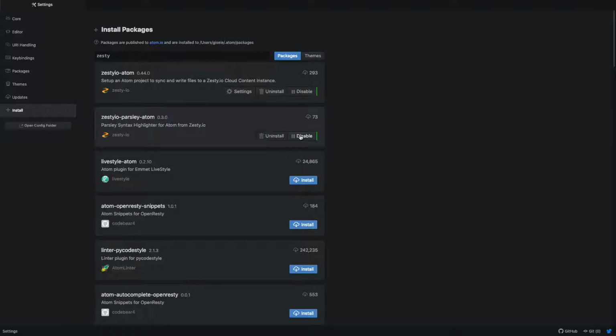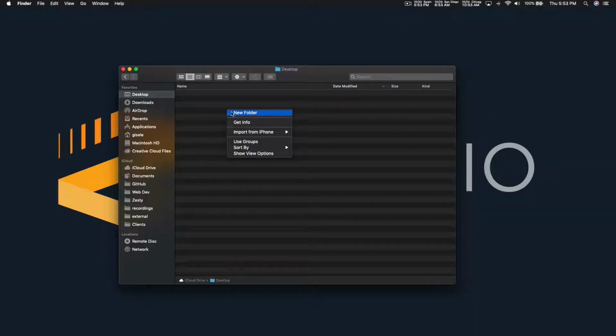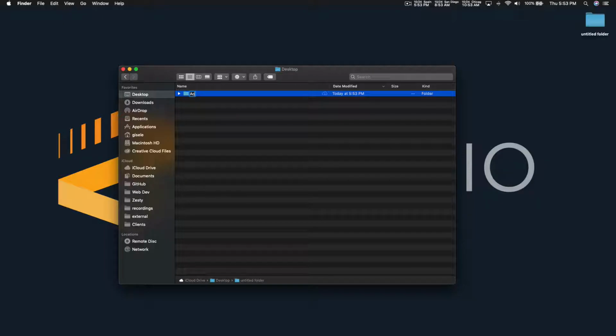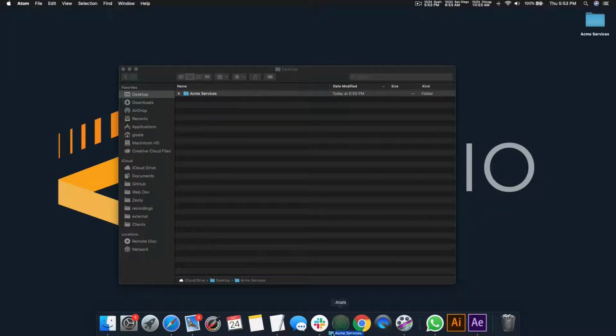The first is the plugin used to sync to your instances, and the second is a Parsley plugin for easy templating. The first step will be to create a file for your instance. I'll make one on my desktop and name it the same as my instance, Acme Services. You'll then want to open that file in Atom.